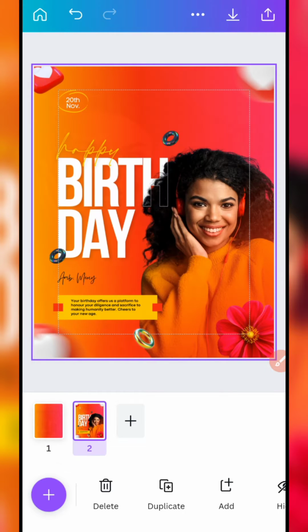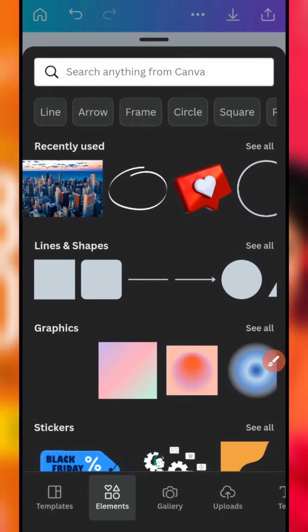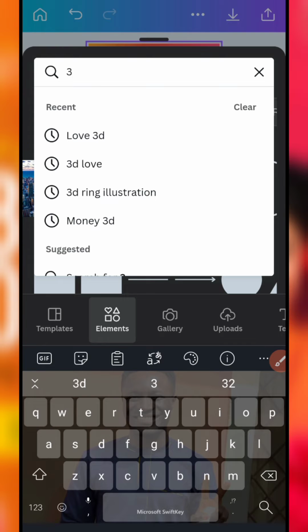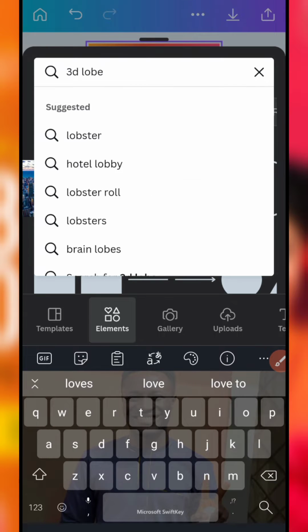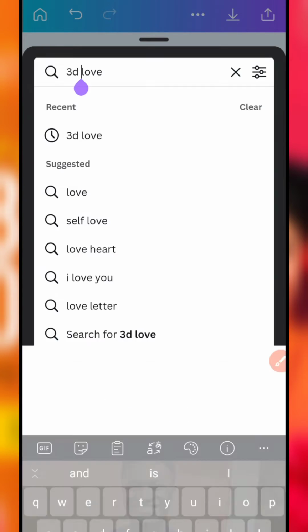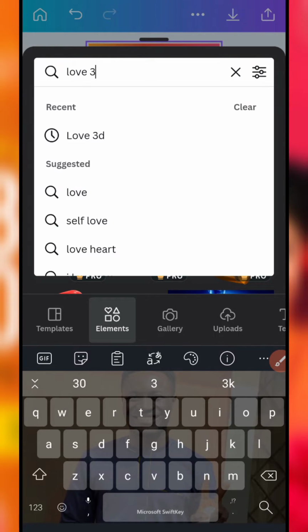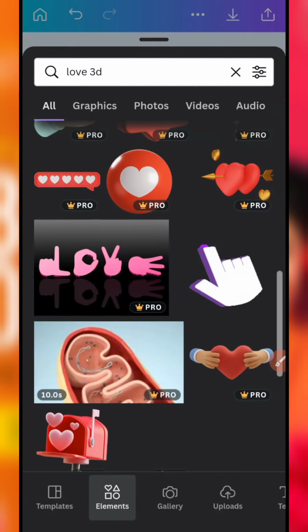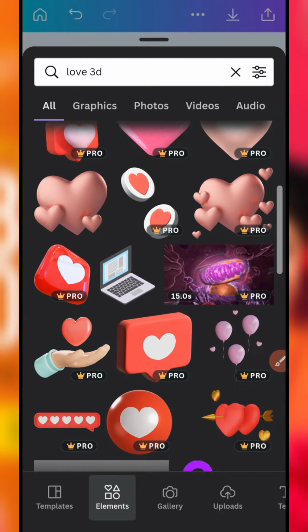Okay, so the next thing I want us to do is to bring this element, that 3D love there, and the blurry elements at the edges. We're going to add them to our design right away. Click the plus button. While you're at element, just search for 3D love. Canva is going to suggest, no, search for love 3D instead. Canva is going to bring many suggestions. Most of them are pro elements. We're going to stick to the one that is free for this video.